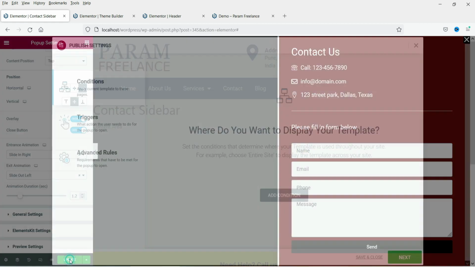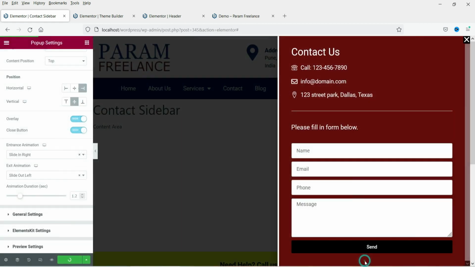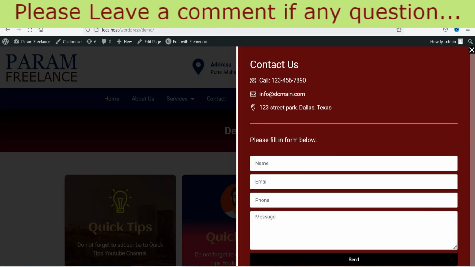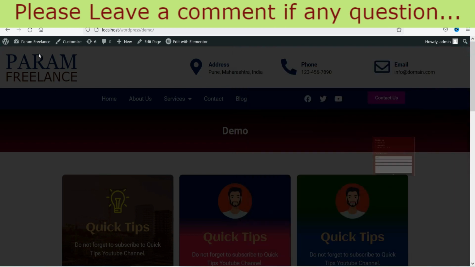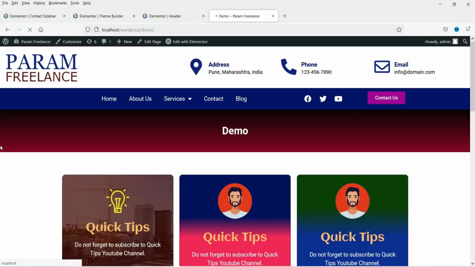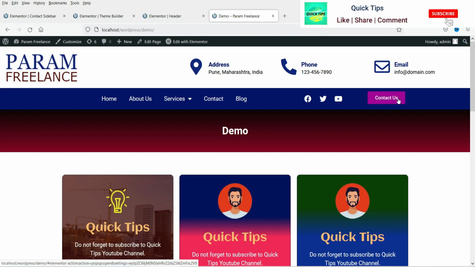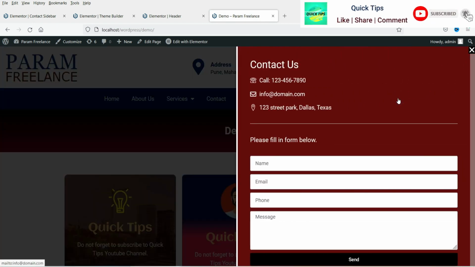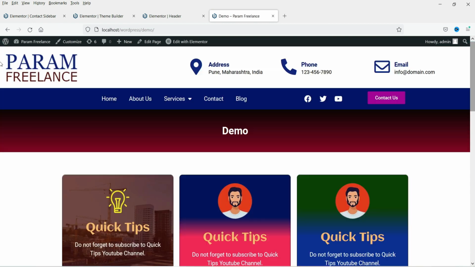Slide out left. Let's update it, save and close. Now let's close this one and refresh it. Now let me click on it again. Now this one looks good, sliding from the right, and when I click on close, it will go.